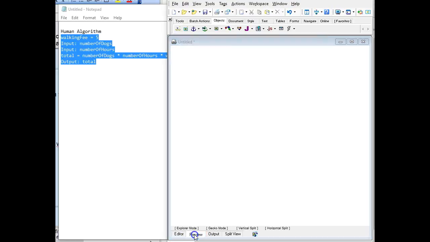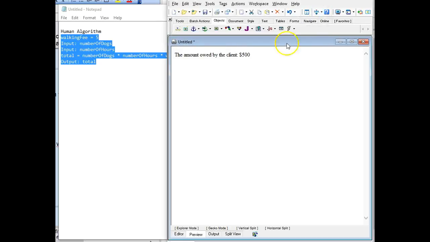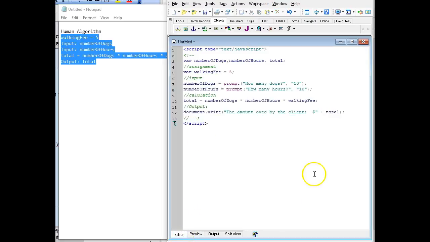I will preview it. All right, how many dogs? 10. How many hours? 10. And they owe us $500. Well, what about parseInt? Remember, in the last one, we had to do parseInt after the input. Well, we only had to do parseInt because we were adding input values. So if I was saying number of dogs plus the number of hours, then I would have to use parseInt because it would join them instead of adding them.